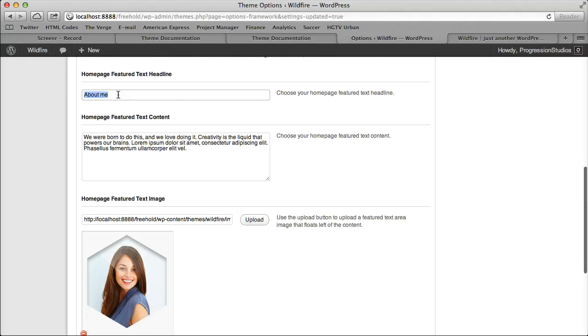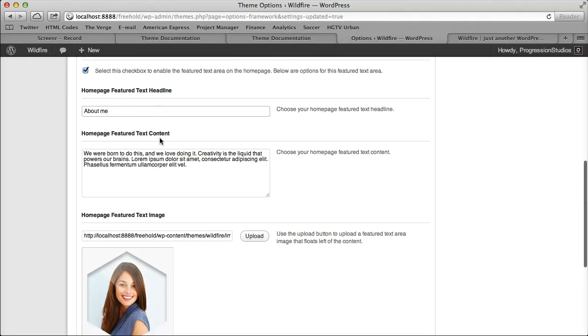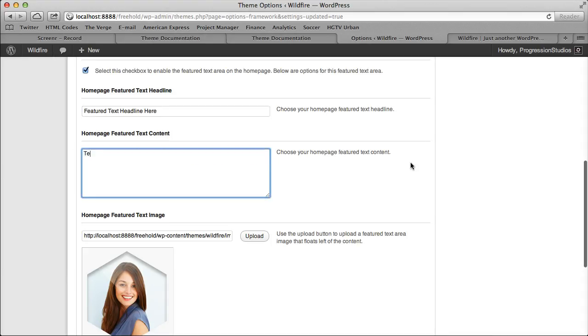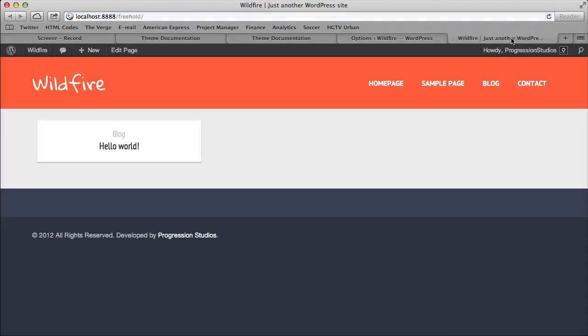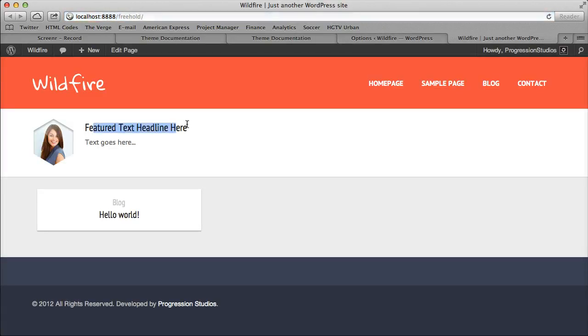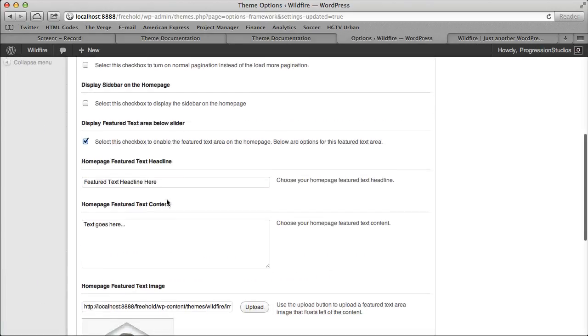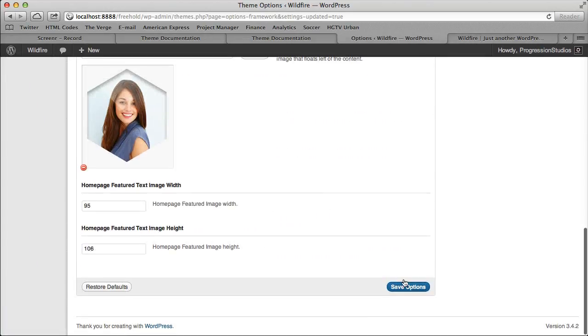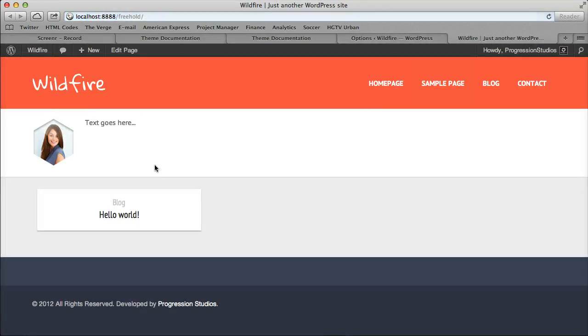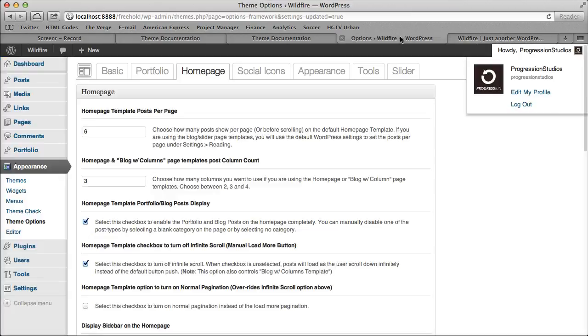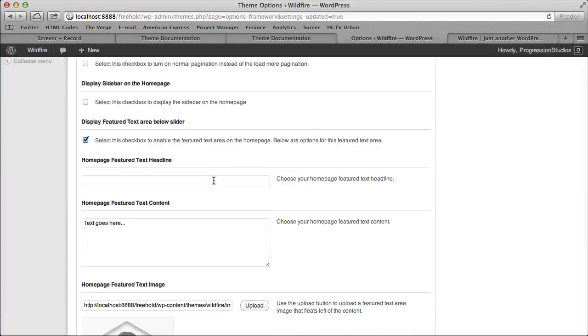We'll add it back in by selecting it. We can edit the title, so you can just say featured text headline here. And then the text, you can do the same thing: text goes here. Then I'll update this real quick so you can see the changes. We're just updating this text, and if you don't want the headline or you don't want the text, you can just remove it, and it will automatically remove itself and fill in the space. So it's kind of nice. You have some flexibility there.